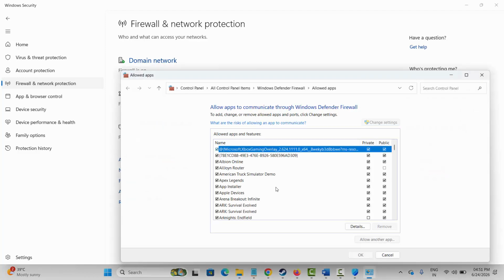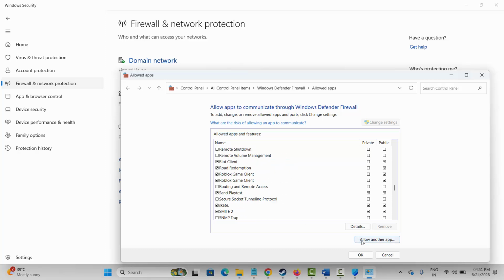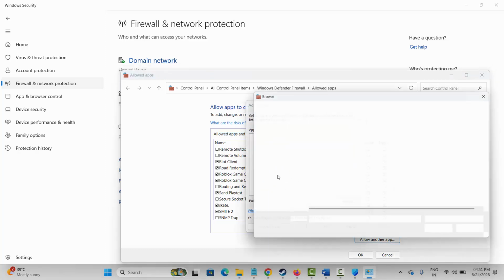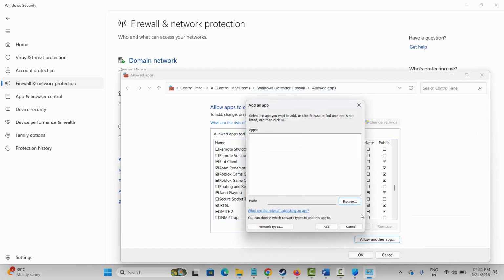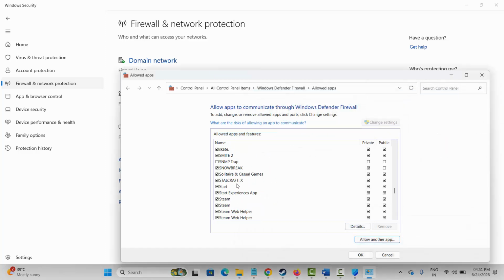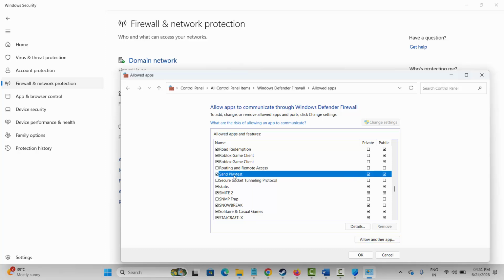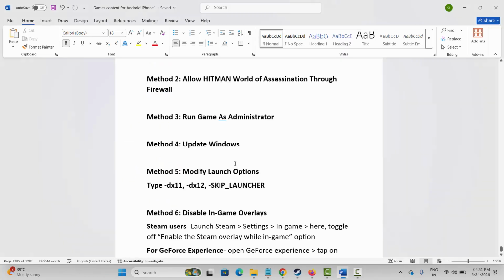After that, here you have to search for the game whether it's listed or not. If you cannot find the game, no need to worry, click on allow another app, click on browse. After that, go to the game folder, select the application, add it to the list over here. Now after adding the game to the list, you have to select it, make sure both private and public boxes are ticked, and then click on OK. Finally launch the game and check if it's working.